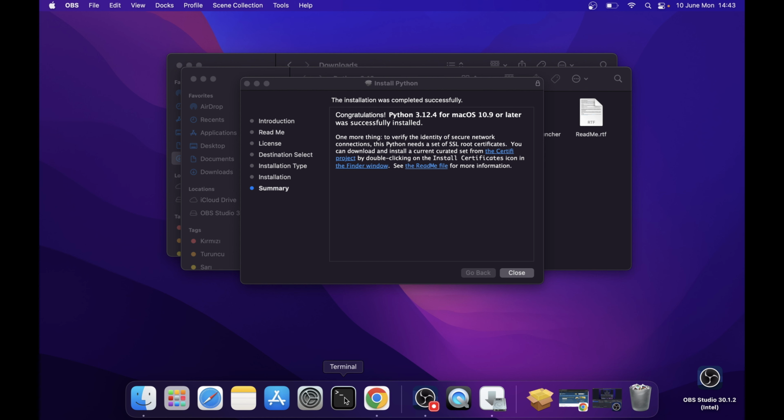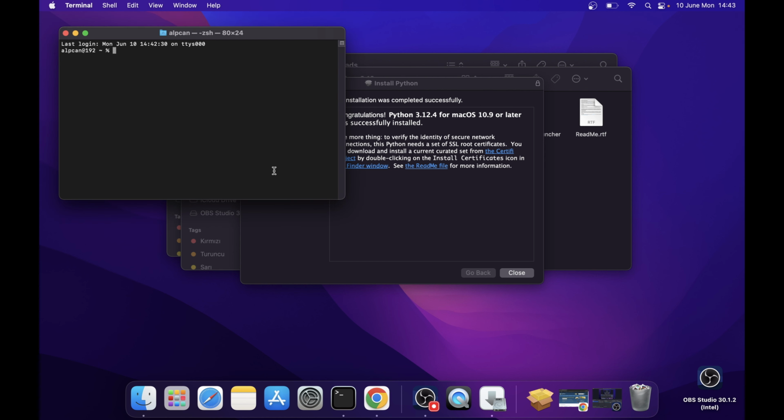Let's check it from the terminal. I will write python3 --version and press enter. And as you see, we got the latest version of Python right now, which is 3.12.4. And let's also check the version of pip, which is going to be used to install third-party packages. And we got pip version 24. Okay, that was how to install Python on macOS.